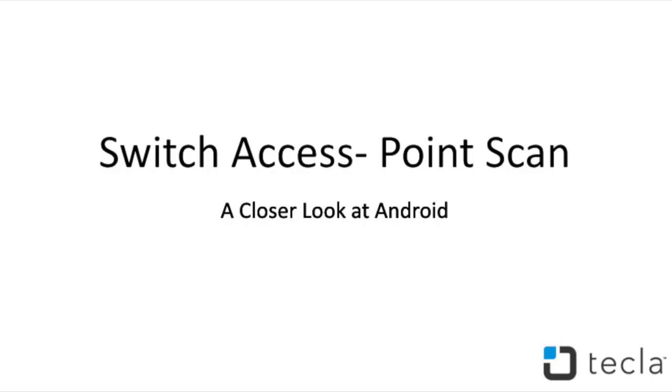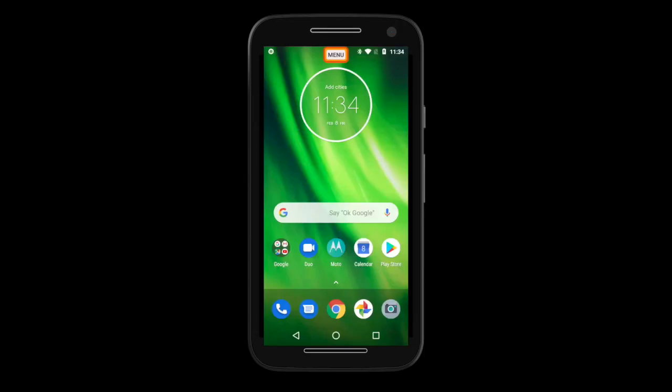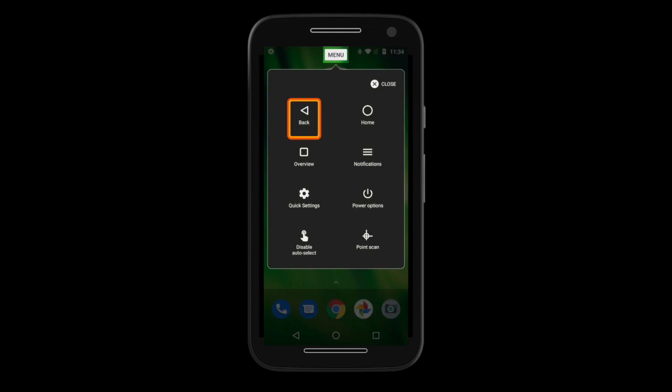Point Scan. In addition to Item Scan, Switch Access also has Point Scan. Here you can select any point of the screen and interact with it as if you were using a touch screen. To switch to Point Scan, select the menu button and navigate to Point Scan and select it. Now you will be able to select a point on the screen using crosshairs.